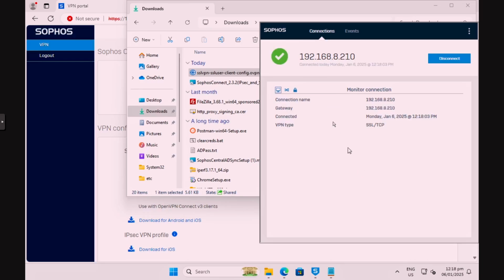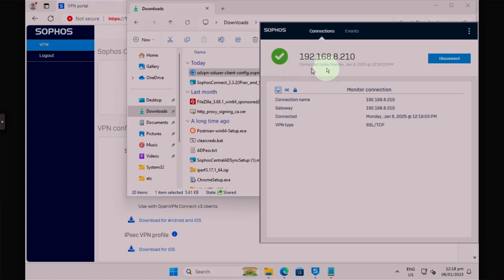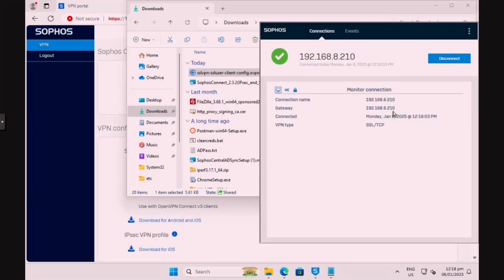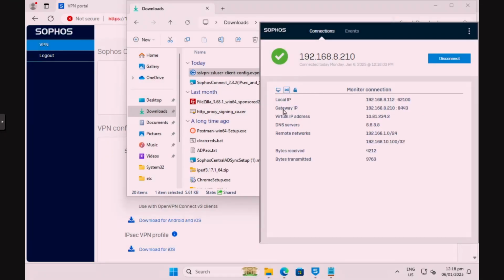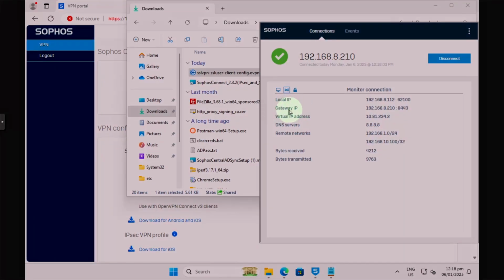Looks like we are connected. We got a green check mark. We are connected on this WAN IP gateway 192.168.8.210. VPN type is SSL/TCP. Click the second icon and we can find more details of this connection. Same WAN IP gateway 192.168.8.210 on 8443. The virtual IP address assigned is 10.81.234.2. The DNS IP assigned is 8.8.8.8.